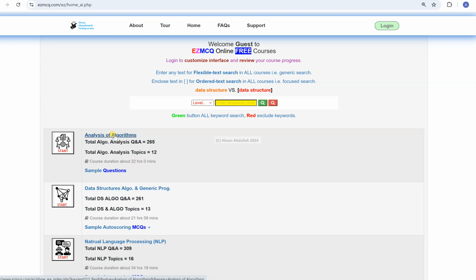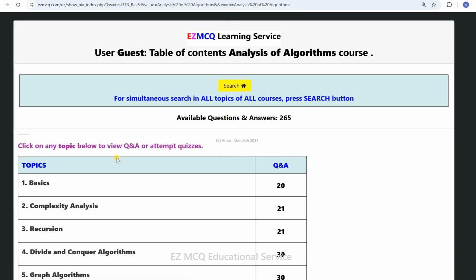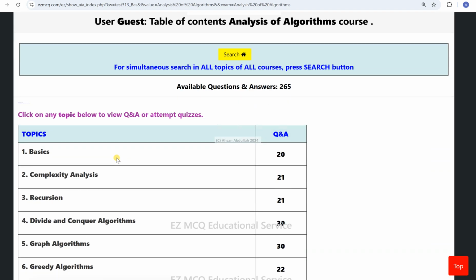So there are different courses here. If you click on any of these buttons, or these links, it's going to take you to that course, which is organized like a book also, you can say. So we have these topics, right? So the subject is analysis of algorithms. Okay, and this is the table of contents, and this is the number of questions and answers for this topic.